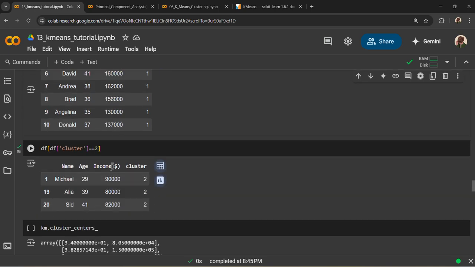Is this point clear? How clustering can help in reality in many problem statements?